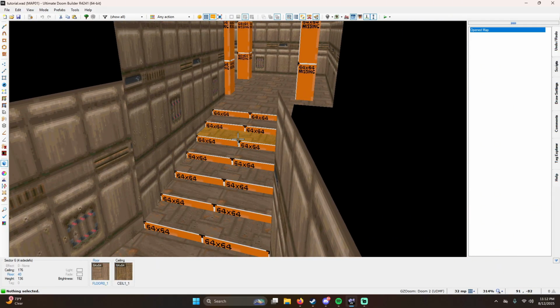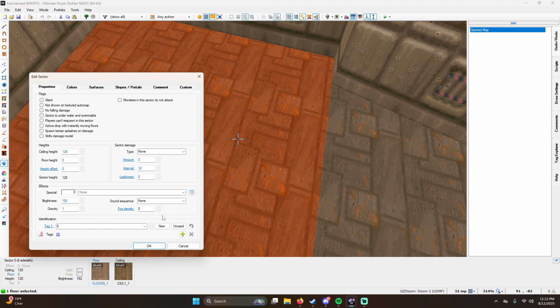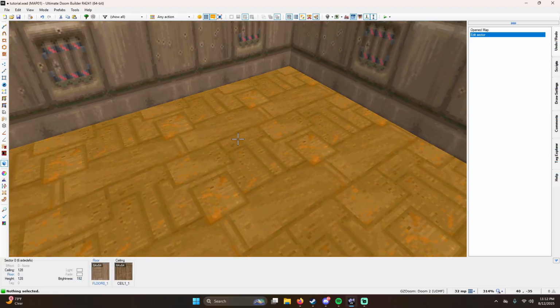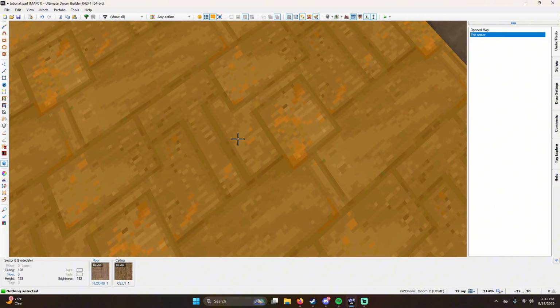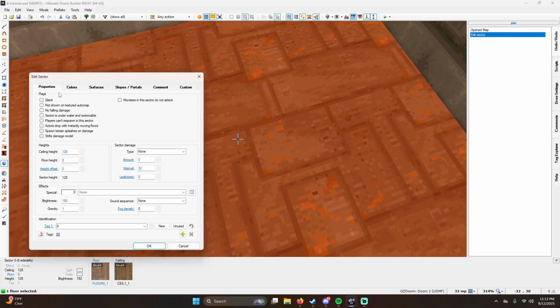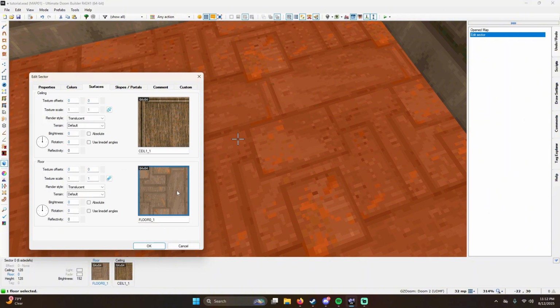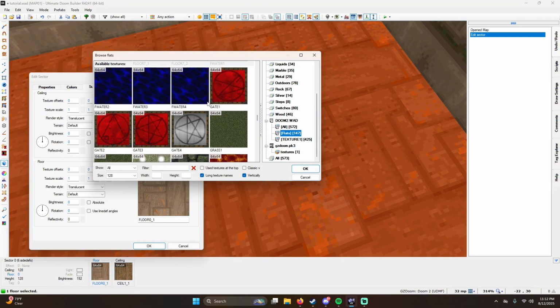So you can left click on either a ceiling or a wall, or a floor or ceiling, or any of that, and you'll see a bunch of tabs. You click on surfaces to get to the floor and ceiling, and you can go through the flats. Well, these aren't really flats, but okay, you can go through the flats.